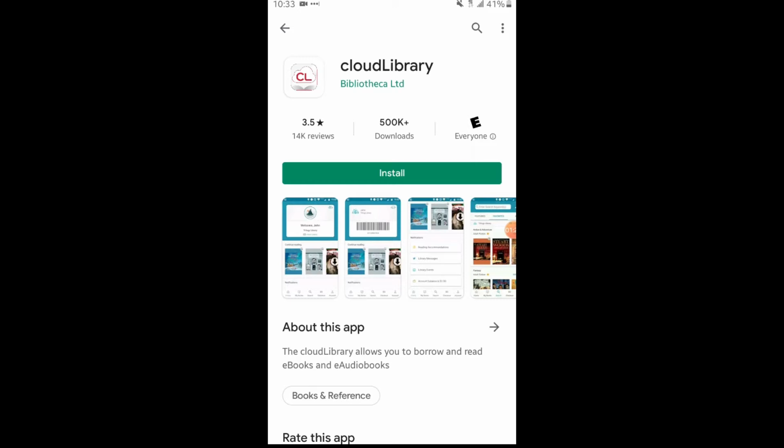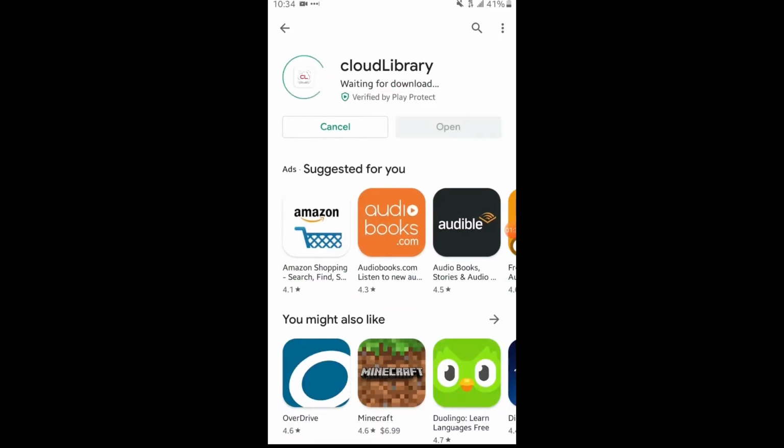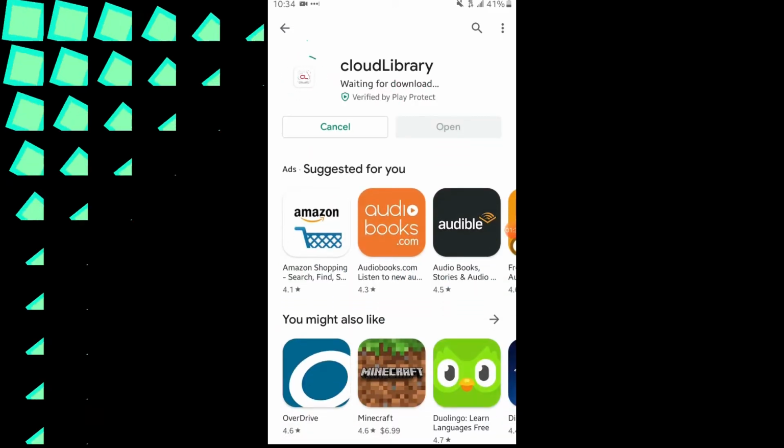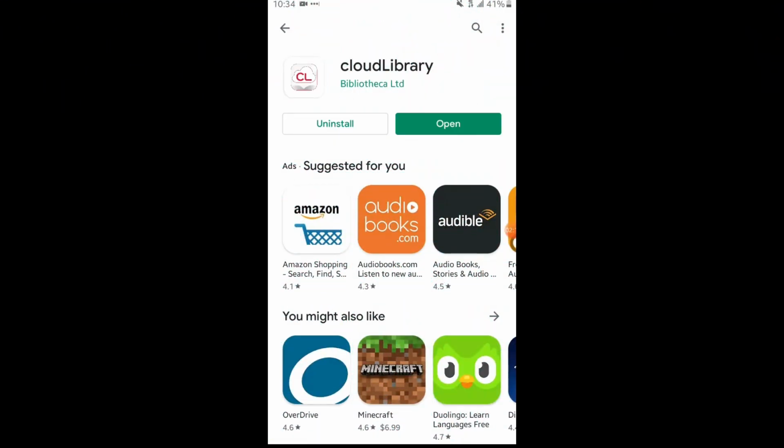Now on Android it will say install, and on Apple it usually says get, but either way you'll click on the button to install it, and you'll wait for it to install, and then once it's done installing, you will tap on the button to open it.